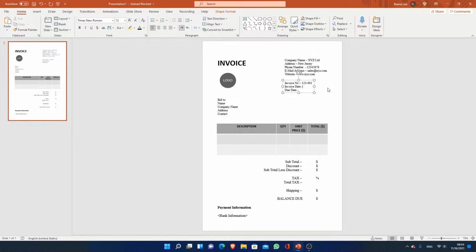The invoice date. The invoice date is the date you create the invoice. Now today is the 16th of 11/2021, and the due date is basically when the buyer owes you the value of the invoice. Assuming in this scenario, let's say 4 days from now, that is 20/11/2021.